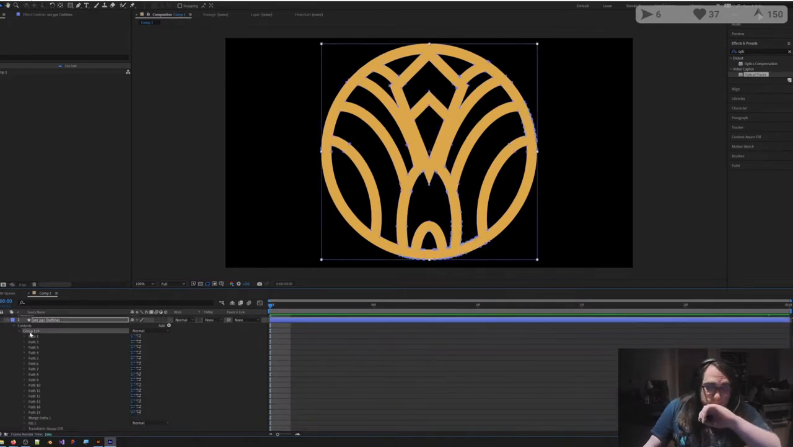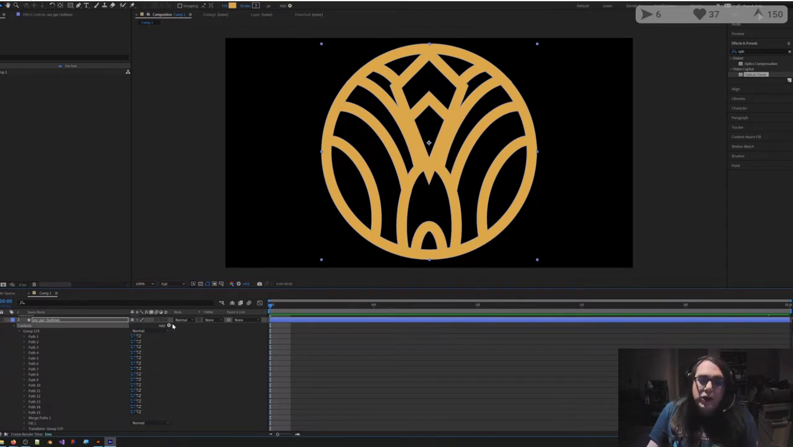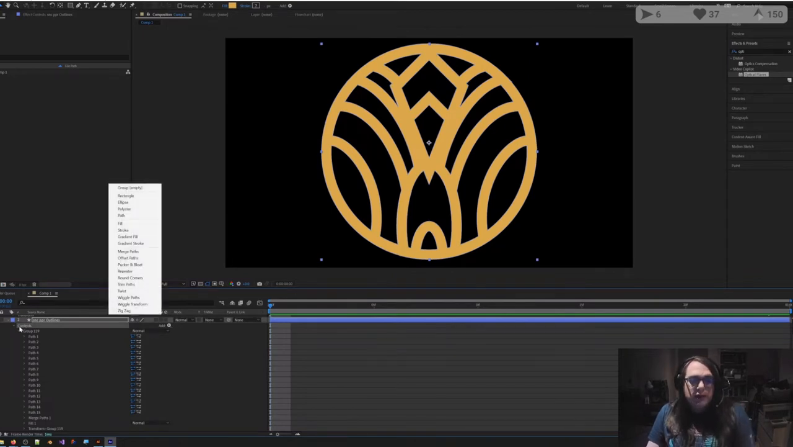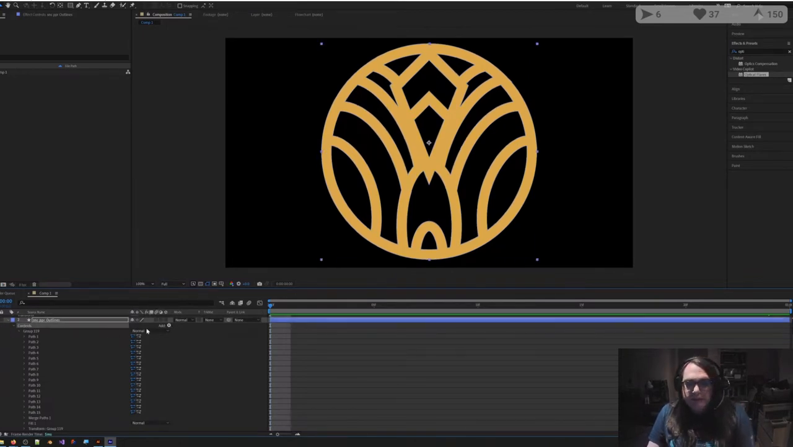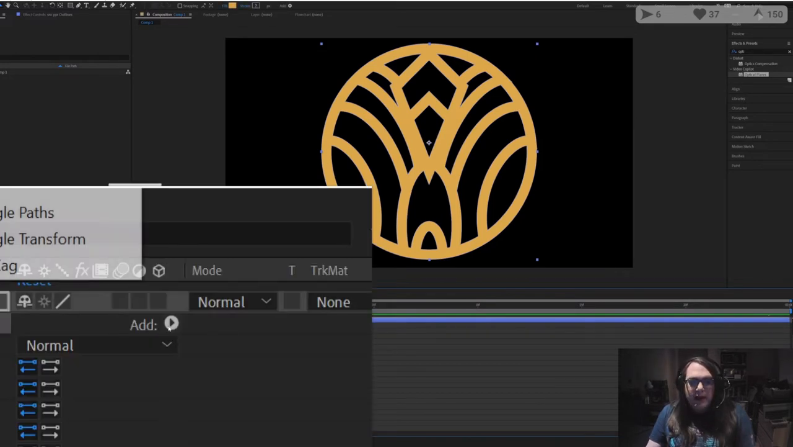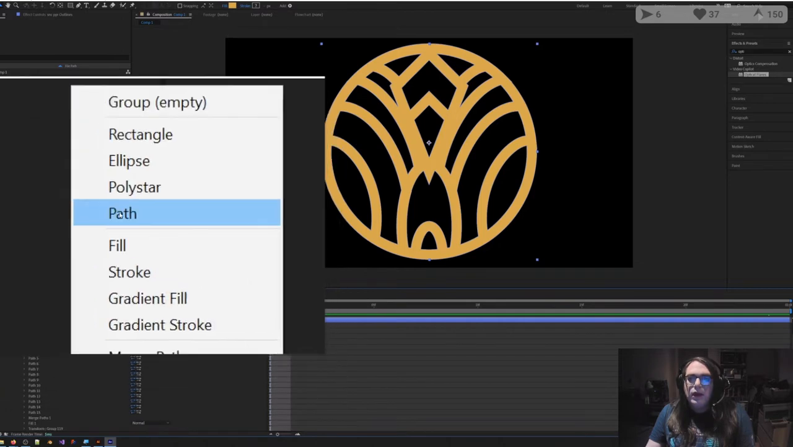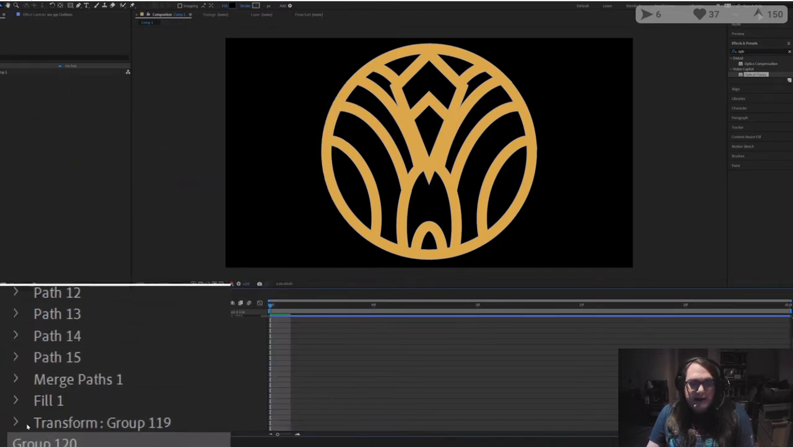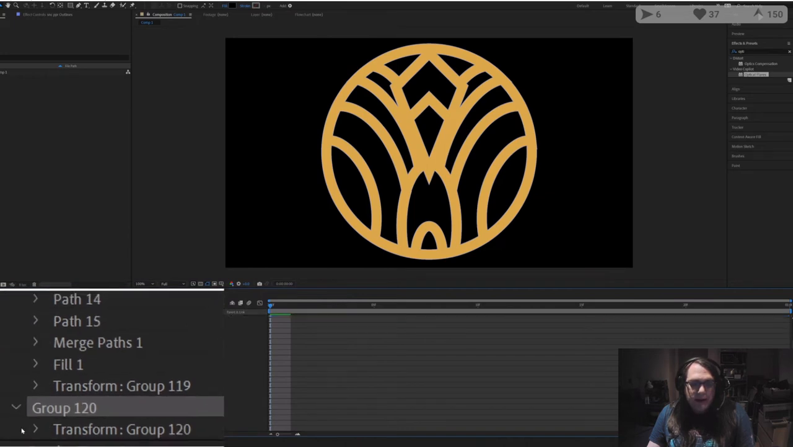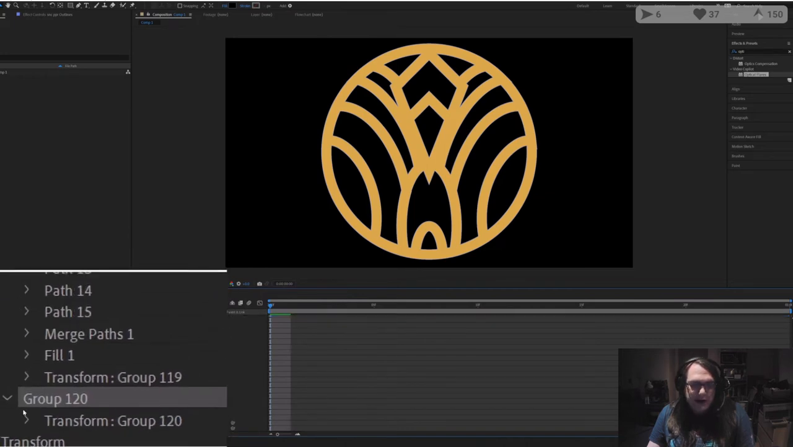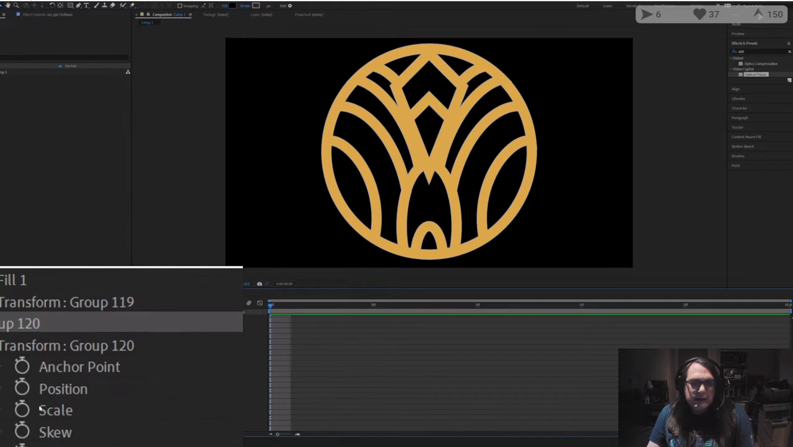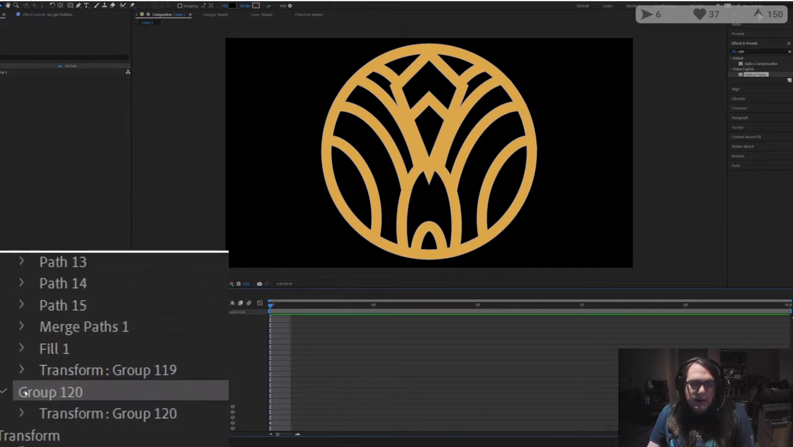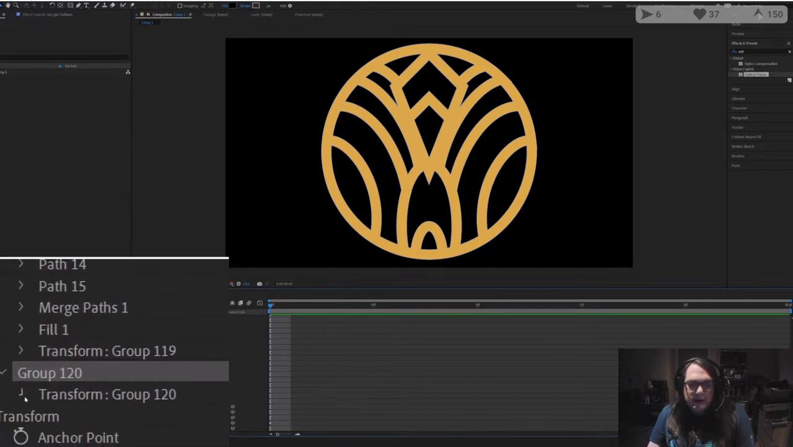You can create new groups. So if you click just on contents at the top and then add over here, group empty, that creates a new group, and then you can drag stuff into that group and it will then have its own set of transform controls. Excellent. Separate from everything else. Cool.